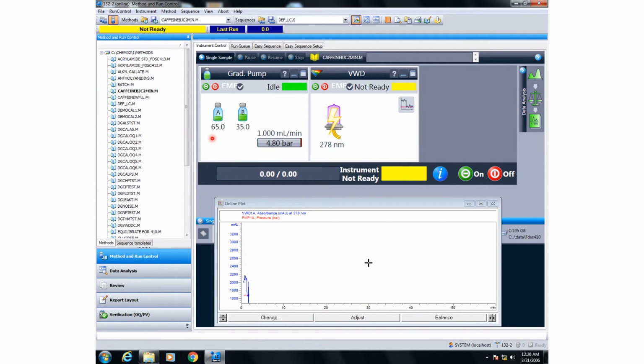The next thing we want to look at is this grad pump window. So this is a gradient pump. And so we have 2 different pumps, pumps A and B, and they can each pump individually, supplying different concentrations of A, which is our water, and B, which is our methanol.